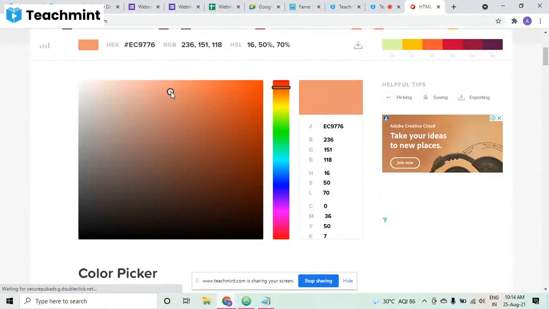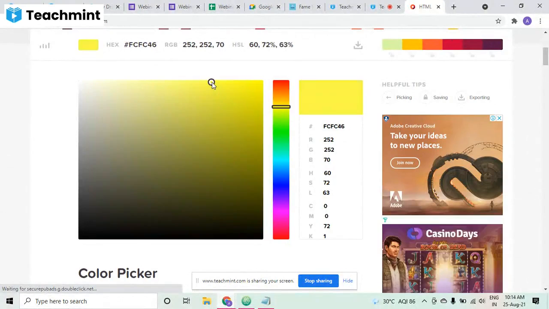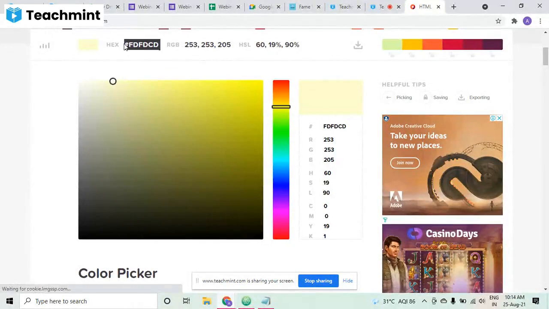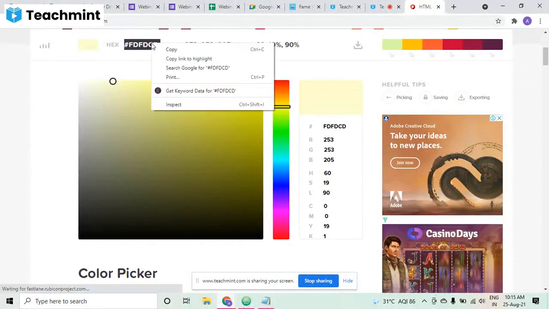Okay, now I want this particular shade. Let me take this one, or this one, whatever you want, this particular shade. So what you have to do is copy this hexa code if you want to work with hexa, or if you want to work with RGB, you will be copying this. Now it's up to you which mode you prefer. You are totally free to use any of them. It will work. You have two options.